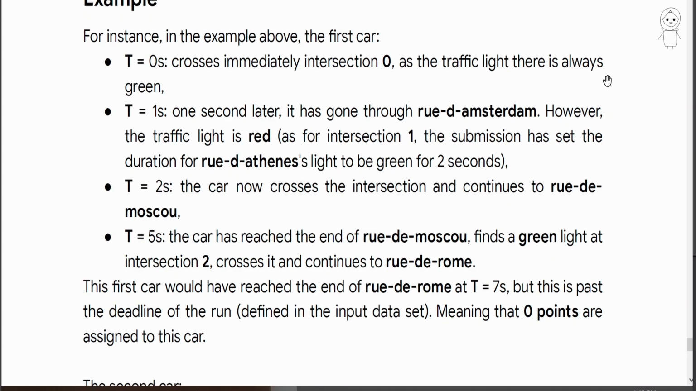This one looks at the example again and says, for instance, in the example above, the first car in the 0th second crosses intersection 0 immediately, as the traffic light is always green. Then at second 1, which is 1 second later, it goes through the Amsterdam street. However, the traffic light is red. As for intersection 1, the submission has set the duration of the Athens light to be green for 2 seconds. At time equals 2, the car now crosses the intersection and continues to Moscow.